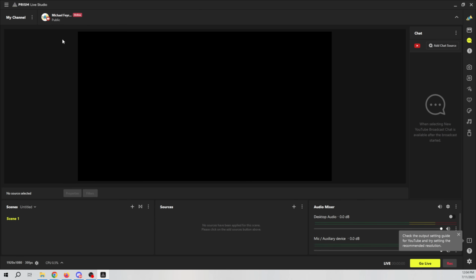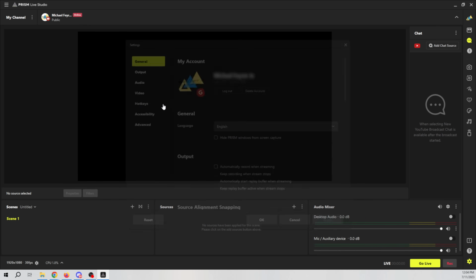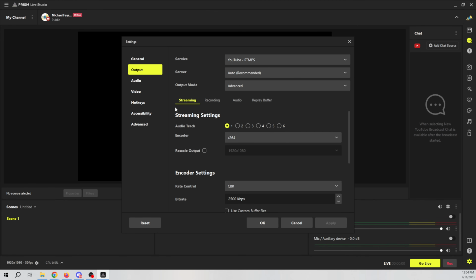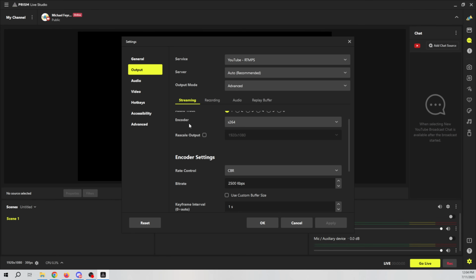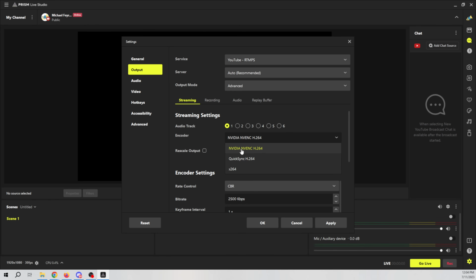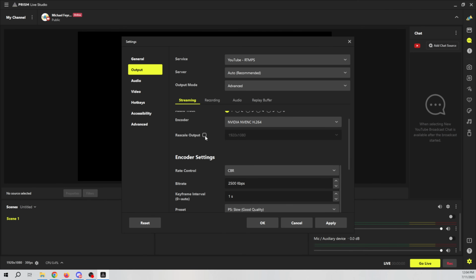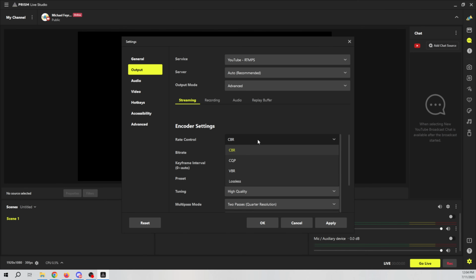So now we can see it up here at the top, and we'll go back in here and we'll set up our output. So we've got YouTube, and we want the advanced output settings. We're gonna select our NVIDIA if we have one, otherwise X264 is fine. We do not want to rescale our output, and CBR is perfectly fine.